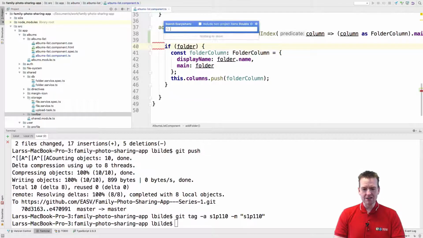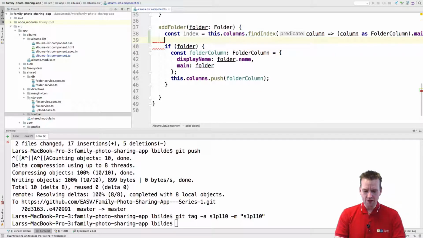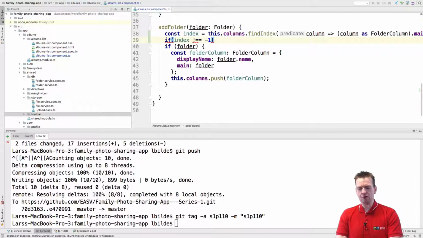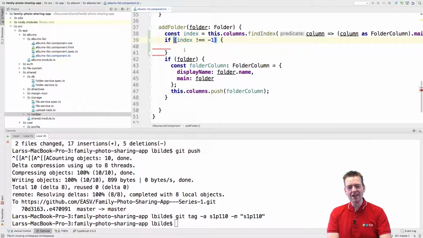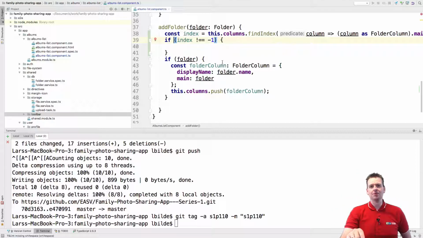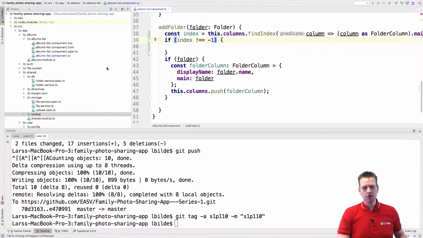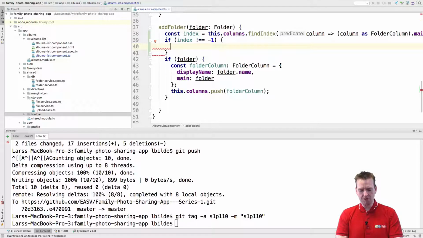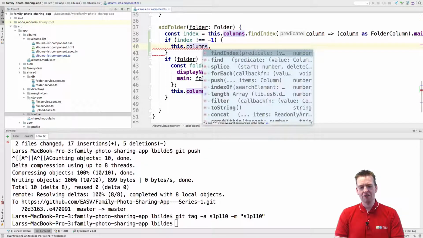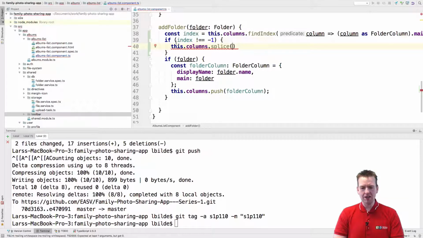But if the index is not -1, let me show you right here. If the index is not -1, that would mean I found this folder and it's already in my columns, right? So that means I'm clicking something that's already been fetched from Firebase once. And that would mean I have to go back in the structure, remove all the columns, and go back to this level again. So I need to splice my current columns, pretty much meaning that I'm going to remove everything from my current index and onwards. So let's try and do that.